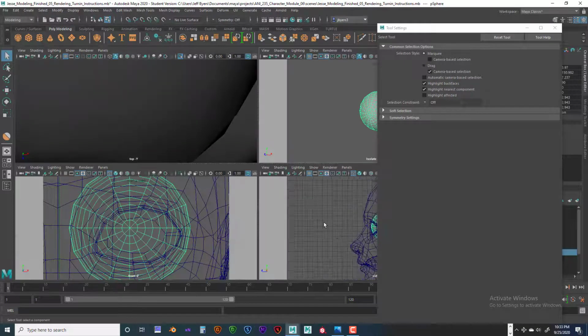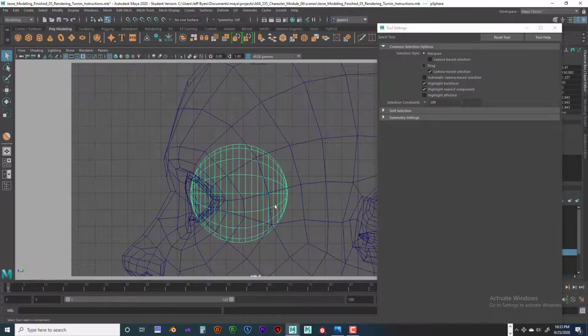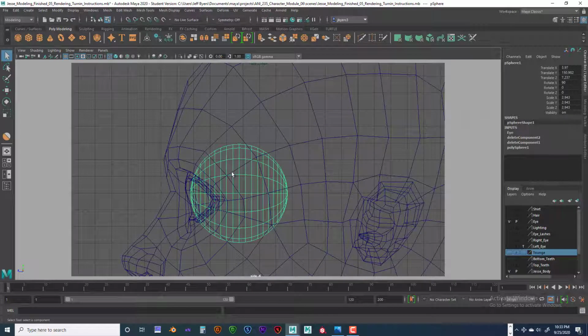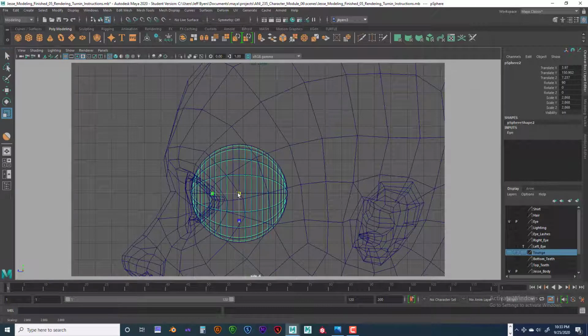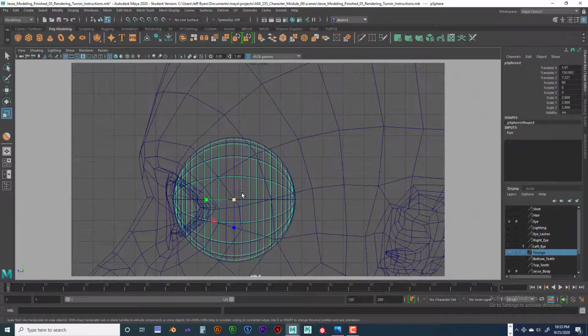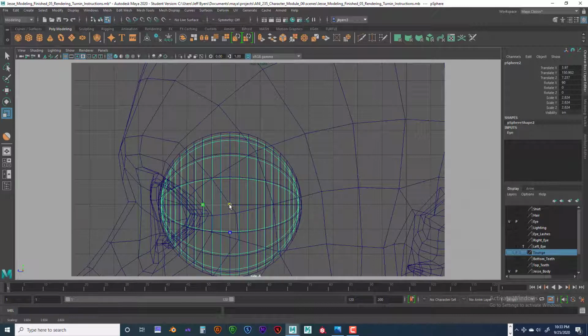Now what we're going to do is duplicate it and scale that down. So I'm going to go ahead and press Control D, and then scale it down in the center. Okay? Something like that. And we should give this a name of iris, right? Iris. That's going to be the inside one.